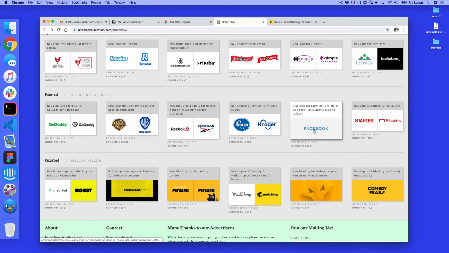For instance, on the Facebook one, it's just a logo type and it has this kind of gradient to it. But things like GoDaddy here, Warner Brothers, most logos have two parts to it. Some have just one, but we're going to work on both. So the first thing that we're going to work on is actually the logo mark, like the R in Revolut or the logo here.